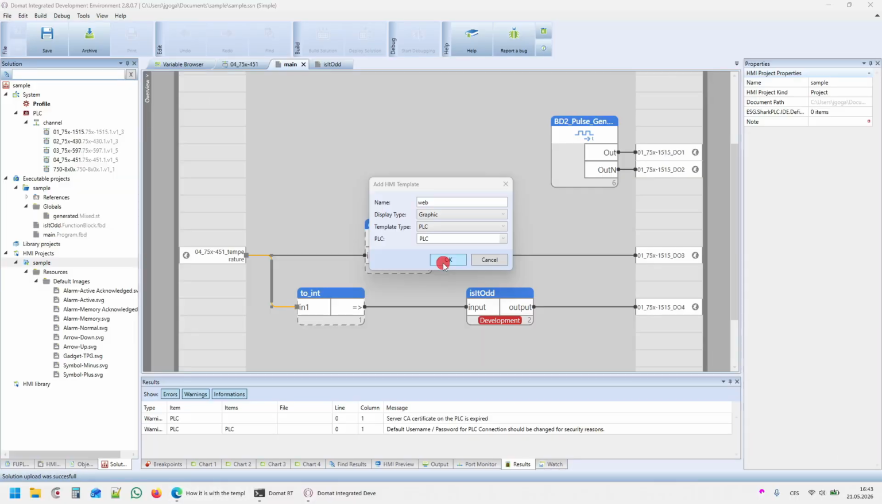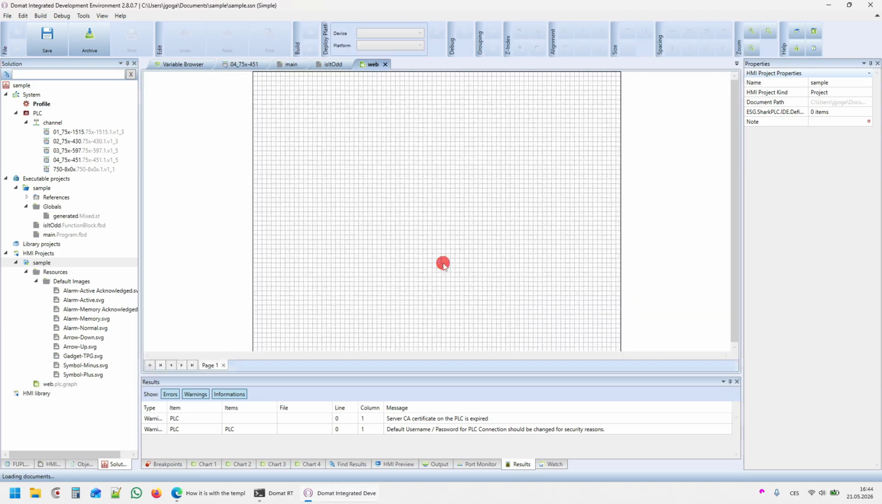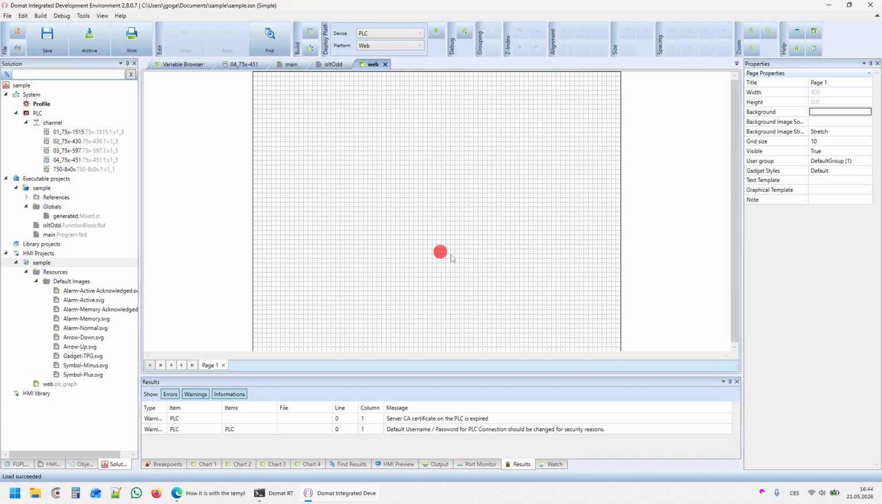You will find there, among other things, information on how to use one template for both the web server and terminal, or how to simply display information from other PLCs on the web server. So the template is created. When I click on it, I see the page resolution on the right.